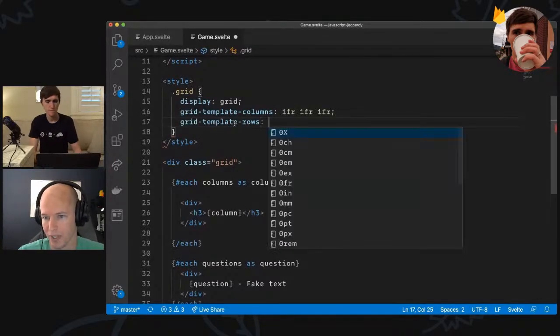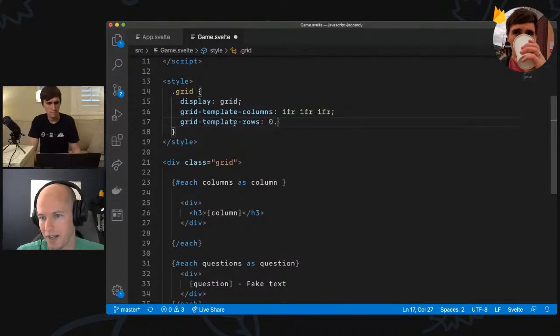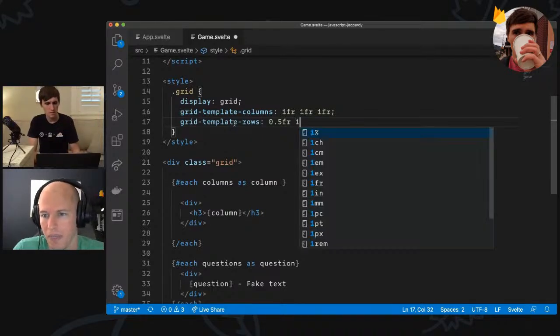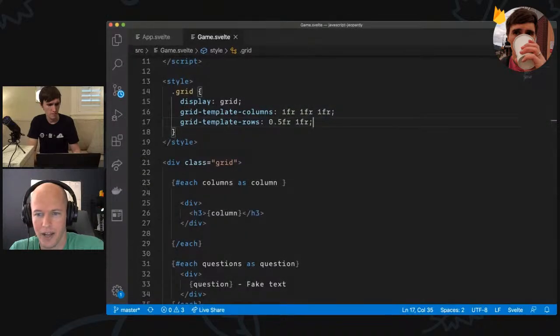Because I think with our rows, we'll probably want the category to be a little bit smaller. So maybe do that as like 1 fractional, or in my mind, it makes more sense to do 0.5 as the fractional unit for the first row, and then just do the remaining rows as 1, make them evenly sized. So like this? Yeah, I think that should work. Let's see. I think it's starting to come to shape.